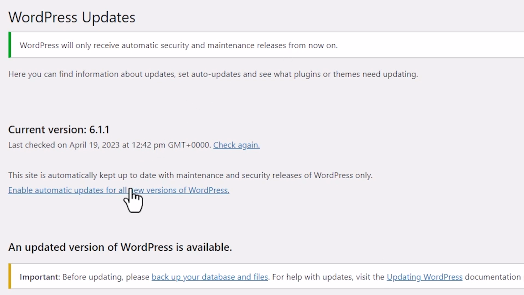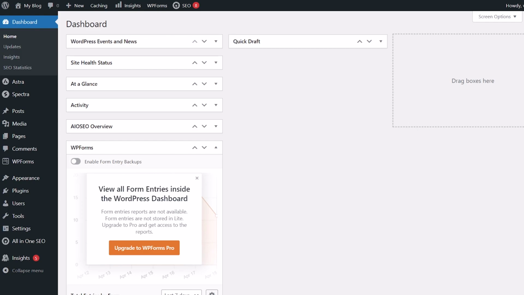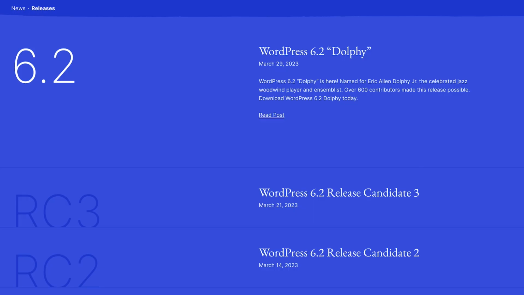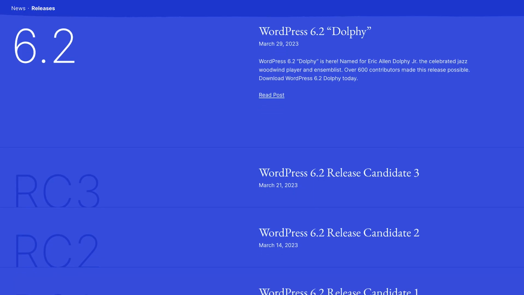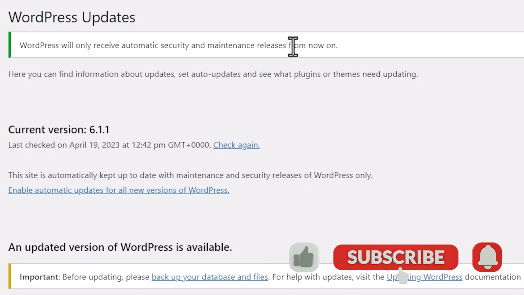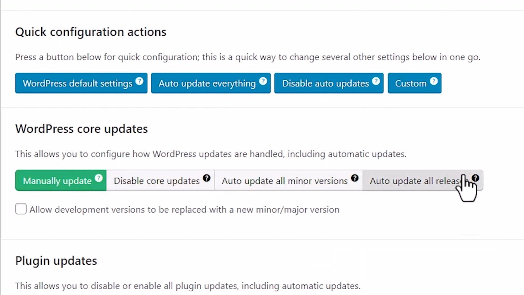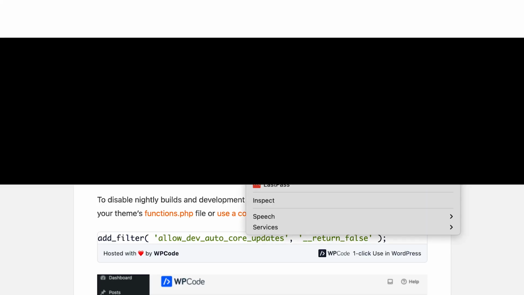Today, I'll walk you through how to enable automatic updates in WordPress for major versions. By default, automatic updates are enabled for minor releases in WordPress, and that means the WordPress team can automatically install security updates without requiring your input. Now, this is perfect for minor versions, but if there's a major release, you still have to install it manually. So in this video, we'll show you how you can enable automatic updates for major versions as well. So let's dive in.